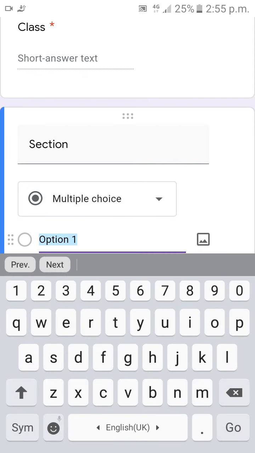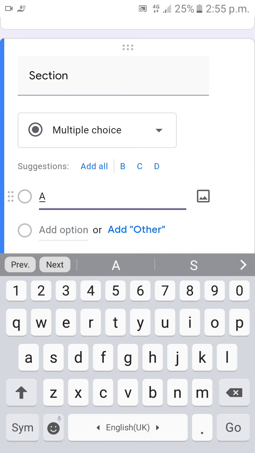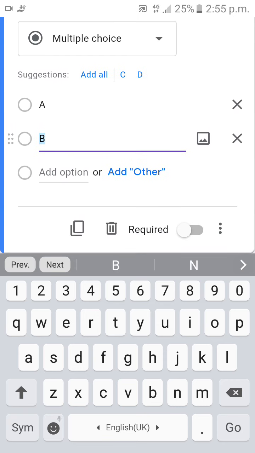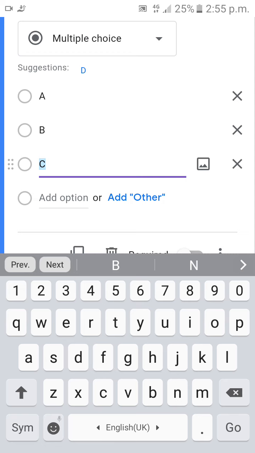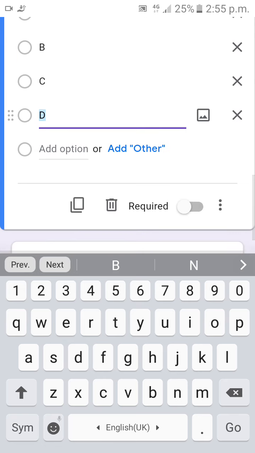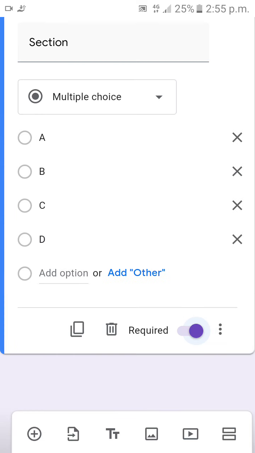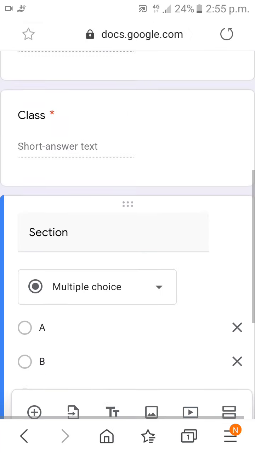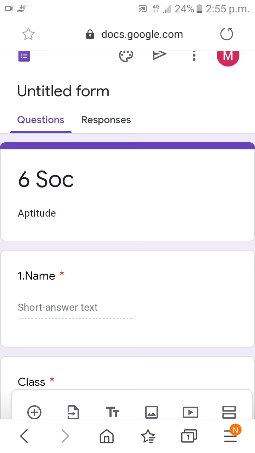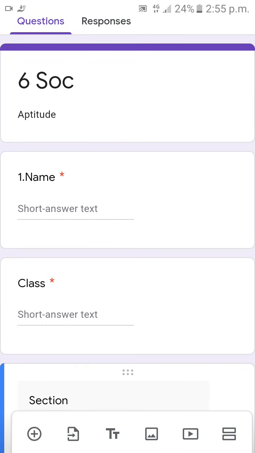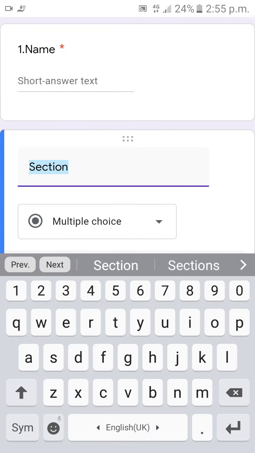Choose option 1. I am giving section A, option B, section B, option C, section C, option D, section D. And I am giving required. If I give required, they should enter the particular column, otherwise they cannot submit the form. So first I have given the name of the form and description of the form, then name of the student. It should be in short answer type, and we are having one red mark here. I gave required, so only if they enter it can they submit the form. Name, class, and section will be in multiple choice format.